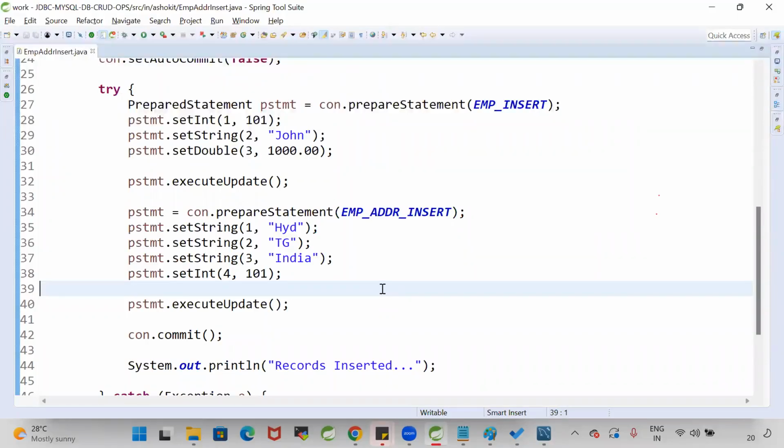By default, who is managing transactions in JDBC? The connection object. Whenever we open a connection, by default that connection has auto commit set to true. So whenever you execute a non-select query, it immediately commits the transaction. I don't want it like that. I want to commit when I want, and roll back when something is wrong.